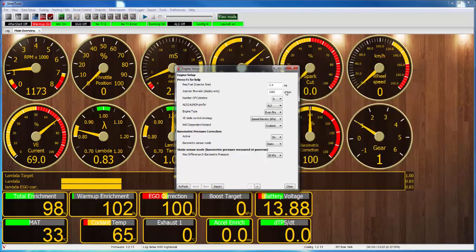Injector flow rate is just a display parameter, and generally you just set this because you already know the size of your injectors. Then your kilometers per liter or miles per gallon is calculated correctly. Number of cylinders, the engine type, we support even fire and odd fire, and your VE strategy, you can do speed density or alpha N for throttle position. Generally, those are used for individual throttle body engines.